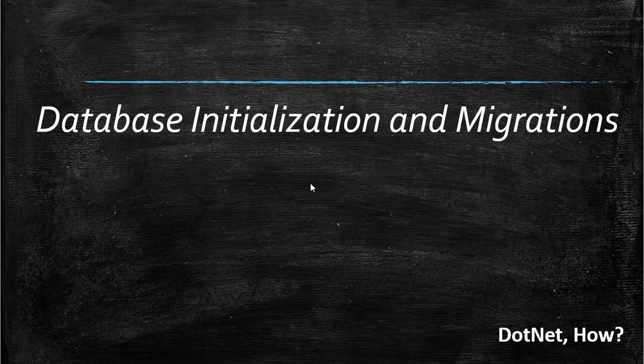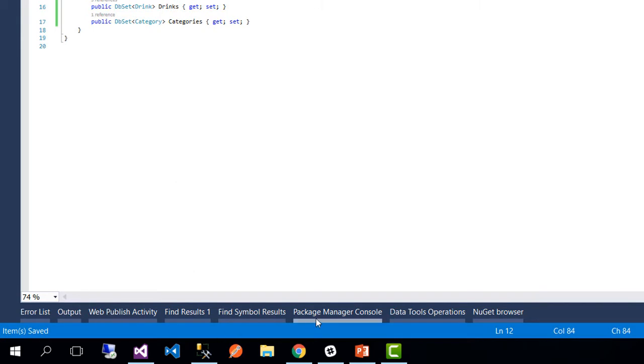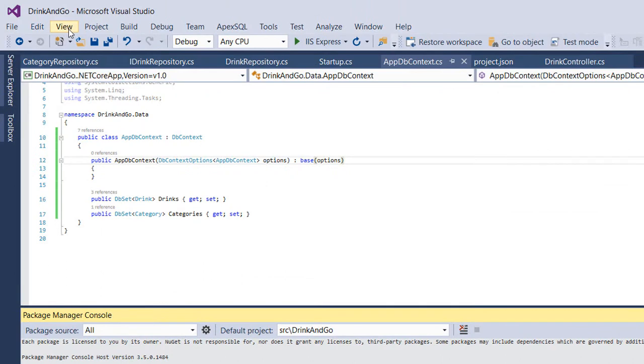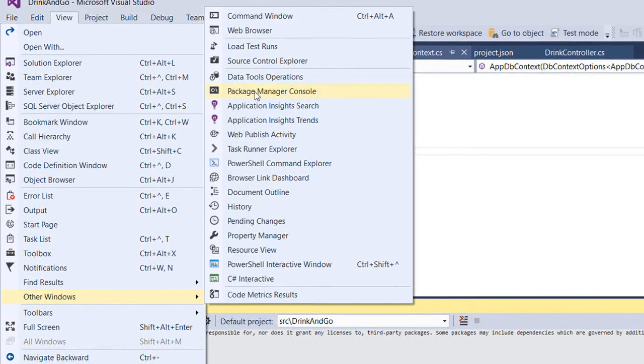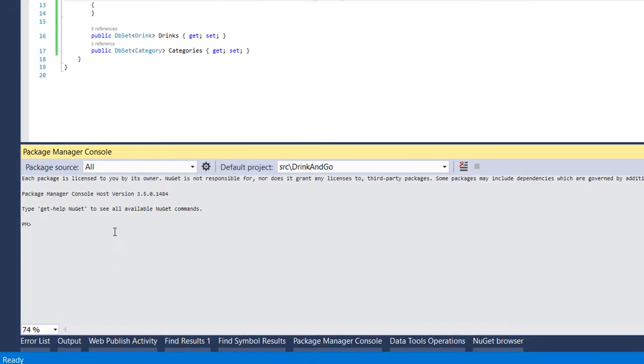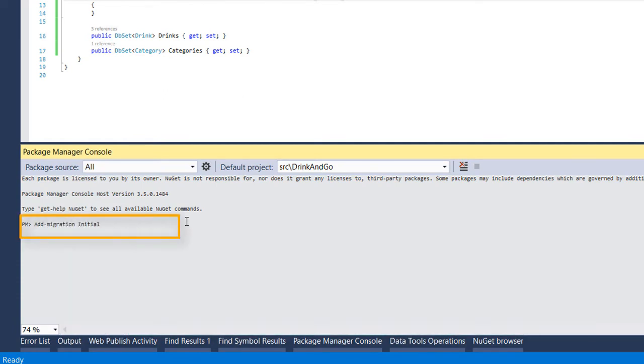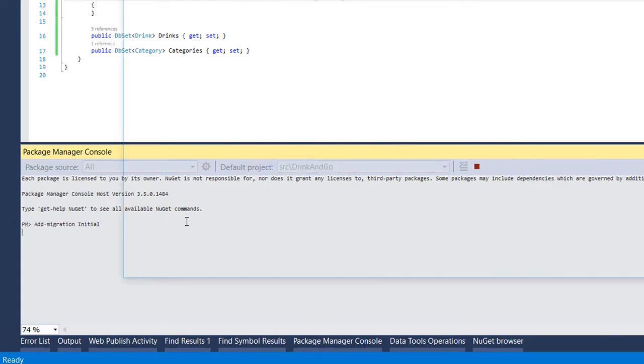In this part, we are going to learn about database initialization and migrations. So let's go to Package Manager Console. In case you do not see it here, go to View, Other Windows, Package Manager Console. And you write here, add-migration initial. The initial is just a name, so you can write whatever you want, and press enter.